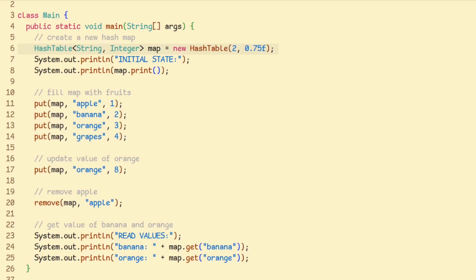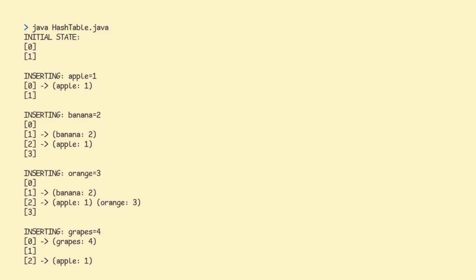The actual main function then creates a new instance of a string key, integer value table, and just to test the resizing, we use the initial capacity of just 2. Then we fill the map with a few values, update a key, remove a key, and finally we read a couple of values from the table. Running this file on the command line is as simple as typing this. Let's look at what our program printed out.